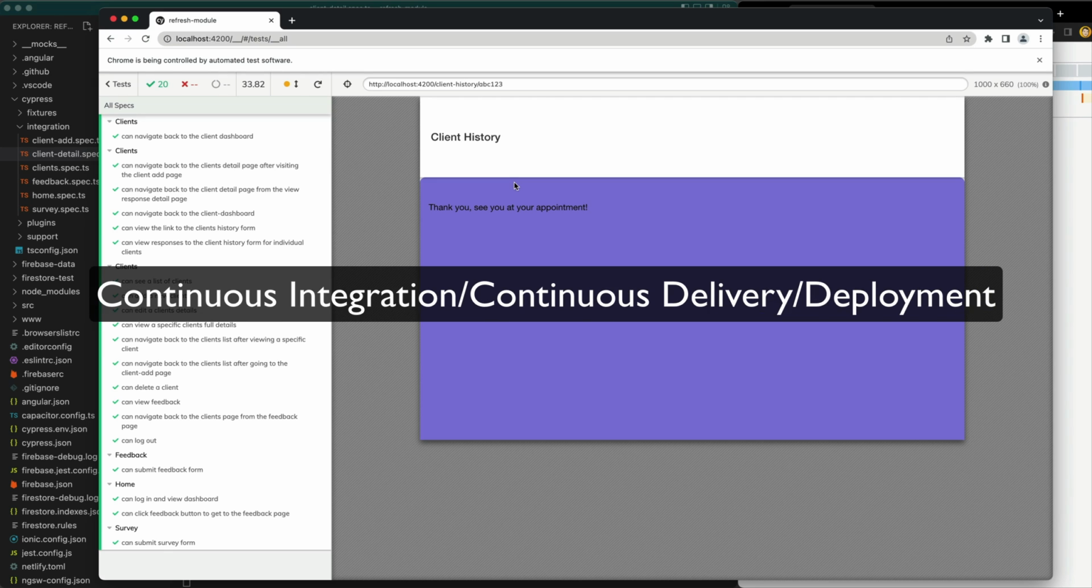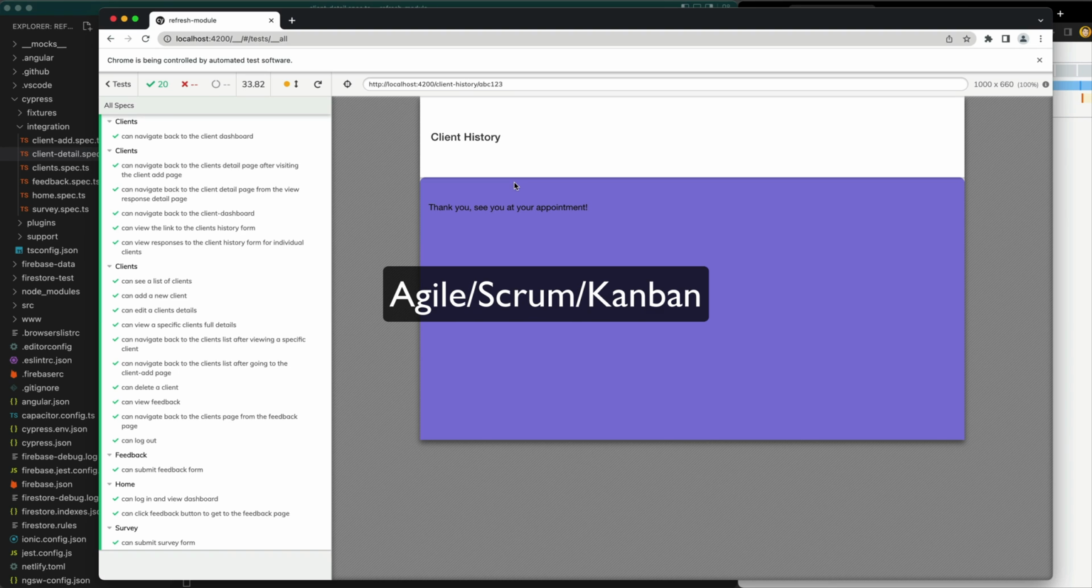It implements a CI/CD pipeline with GitHub Actions for continuous integration and Netlify for continuous delivery or deployment. And the development methodology in general makes use of Agile principles, and I used a sort of pseudo Scrum slash Kanban approach that would suit single developers or small teams as well.